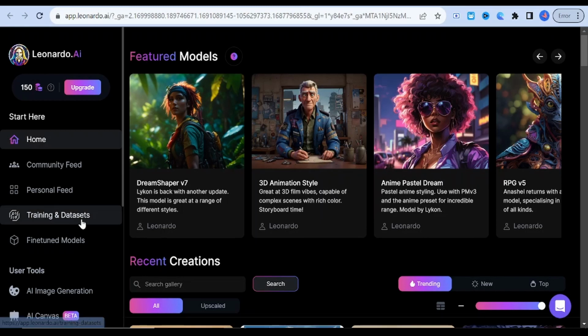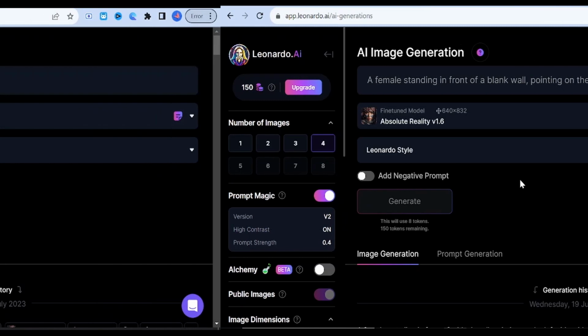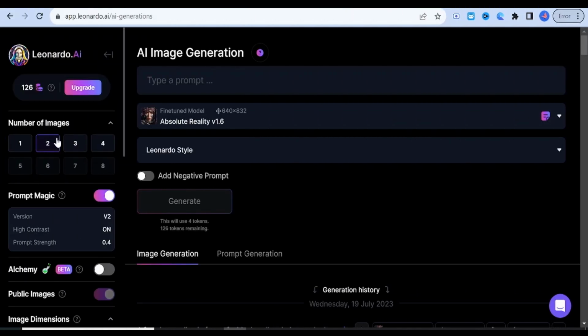Choose Leonardo Creative and you'll be directed to the AI image generation page. Here you can adjust the number of images you want to generate. Keep in mind that on the free plan you have 150 tokens and each image requires 1 token. Now let's focus on the image prompt.